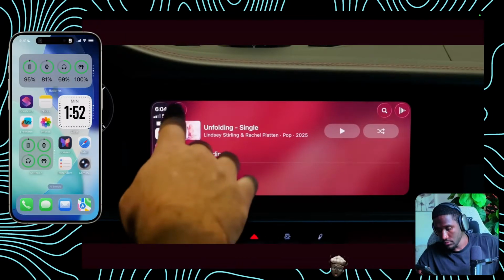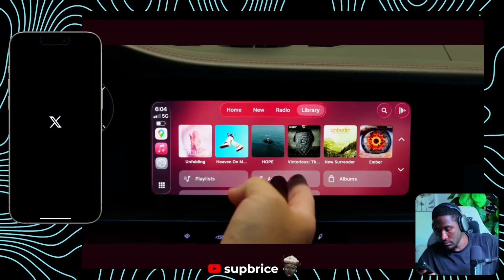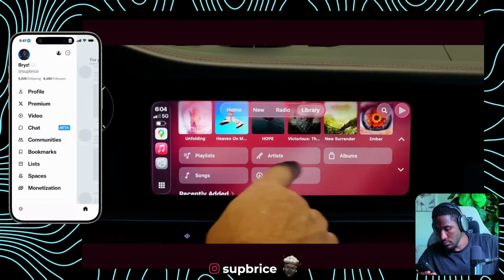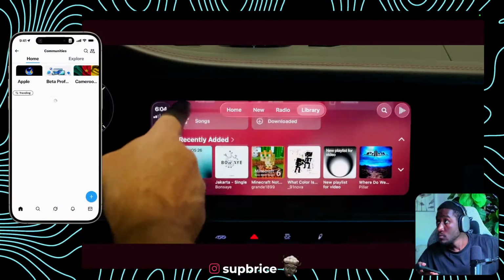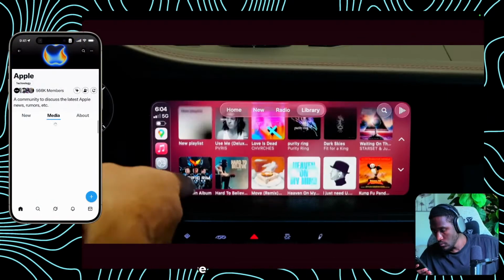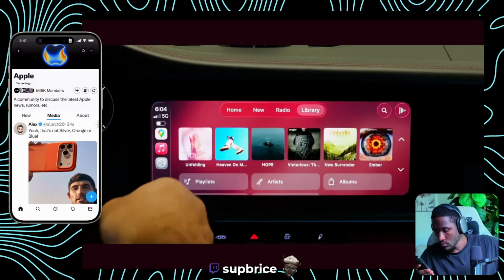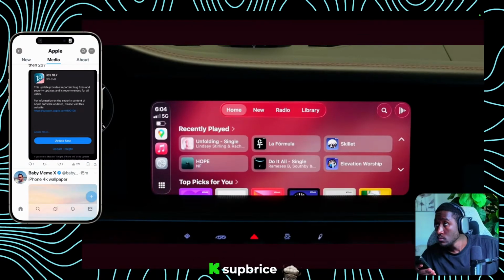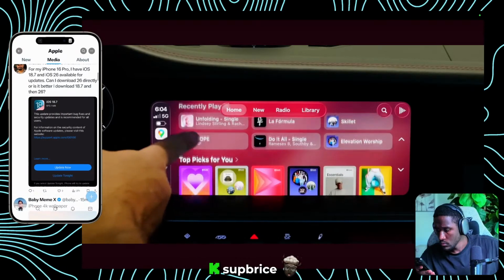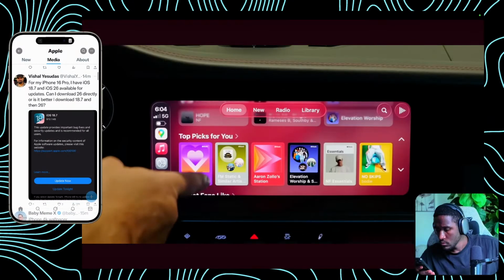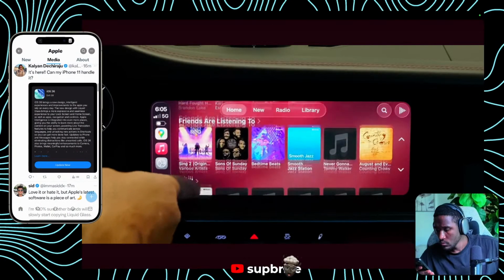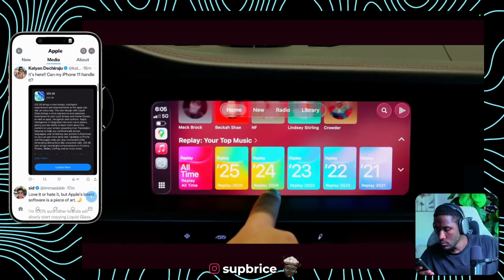So if we go back home, we have some of our favorites on the top, pinned from what's in our music app, but now we have playlists, artists, albums, songs downloaded, recently added. We can keep scrolling and you'll see the options here are the albums. Of course, if we go home, you'll see the options here. Give it a second to load, and we have recently played. We have top picks for you, as well as some things I've been listening to, and more. So you can keep scrolling all the way down to your replay music.